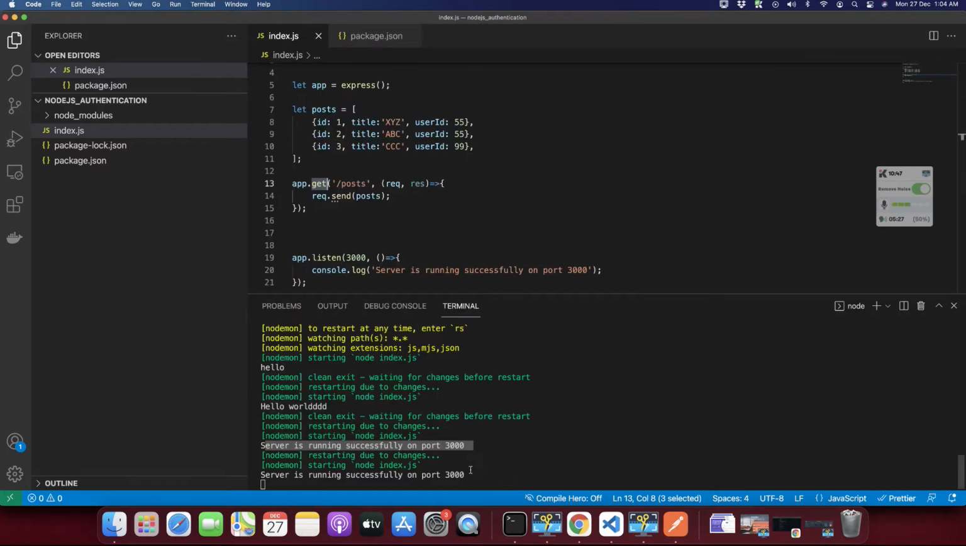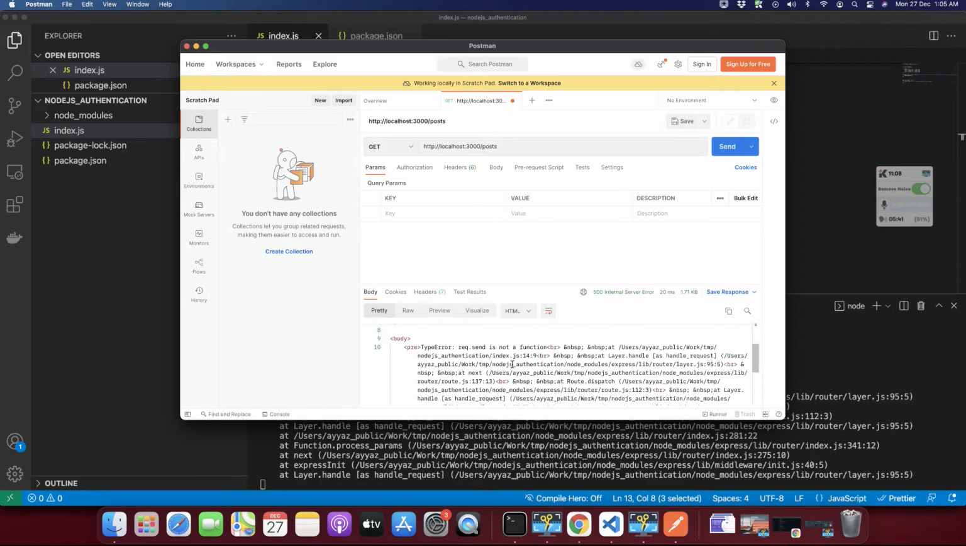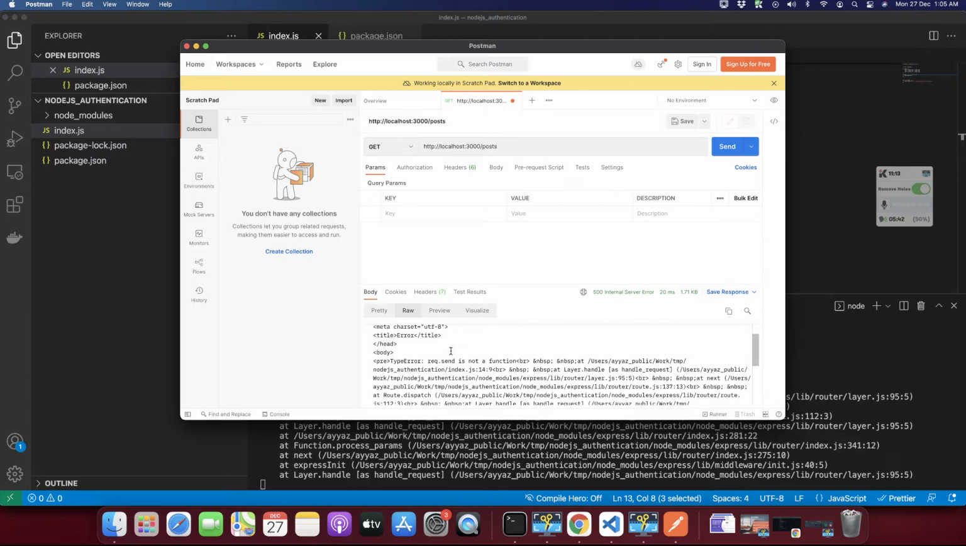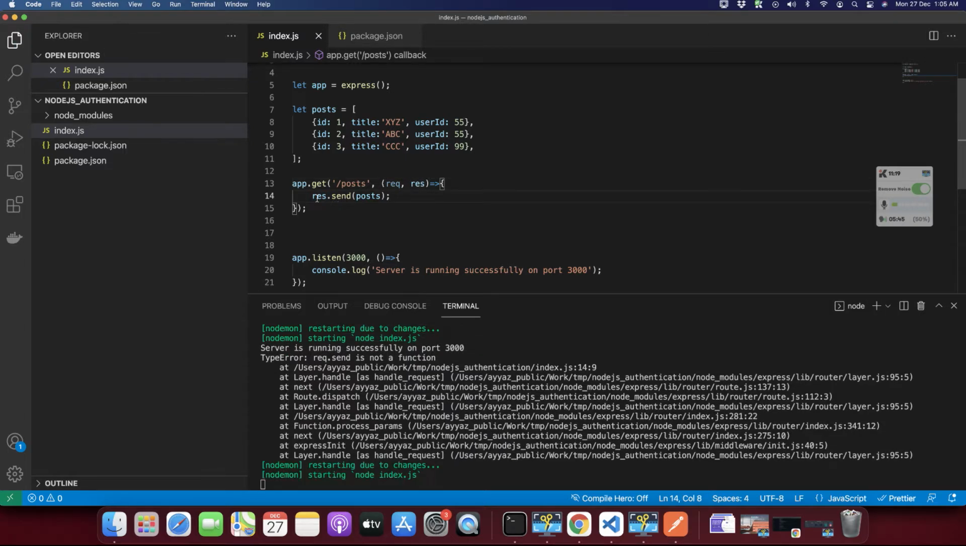So now I am going to add the URL, http://localhost, and add the port that is being used and add a slash. Now add the endpoint name, and the endpoint name is posts. And now I'm going to run it. So we have to use the response function to send the response, not the request.